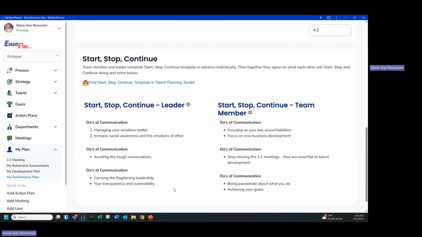And another powerful performance improvement tool is start, stop, continue. What is the leader going to start, stop, and continue do? And what is the member going to start, stop, and continue do, the team member, to increase their performance? So that's the talent section of My Talent Planner. A very powerful, and one of our clear differentiators of our product is our talent features.